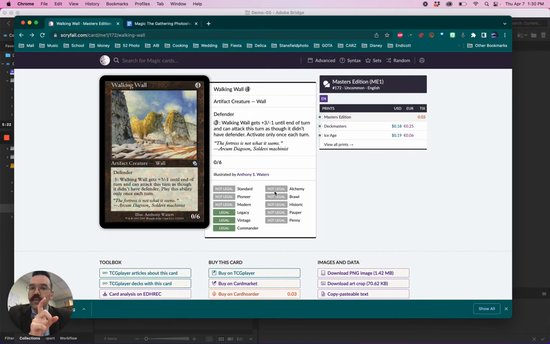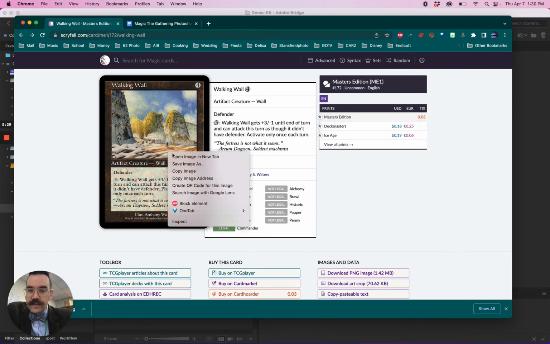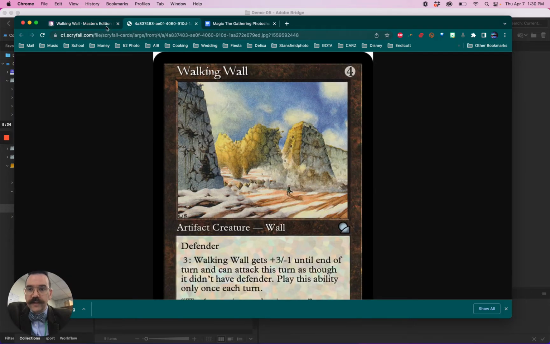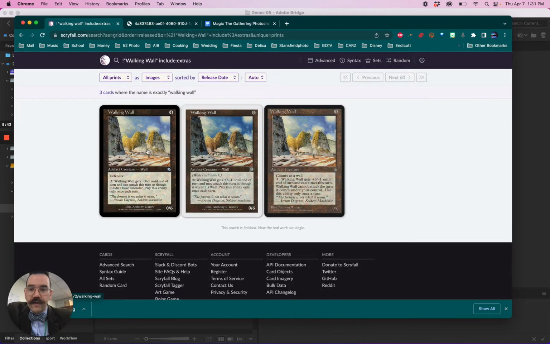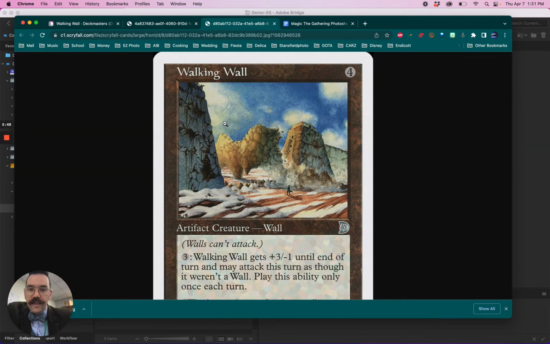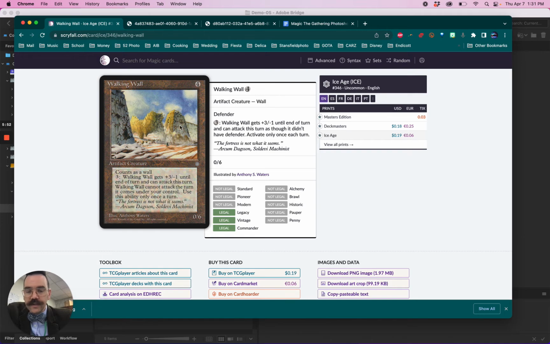Now, later, when you choose the actual photo, you may want to come back here to Scryfall. You may want to do a little bit of research. And one of the things you can do is open image in new tab. Then you can click the little plus sign and zoom in a little bit so that you can see the quality, right? And as you click through these prints here, you may find that the next print, open image in new tab, may get you a little bit bigger, a little bit better quality, right? Let's go ahead and look at this Ice Age printing, open image in new tab.